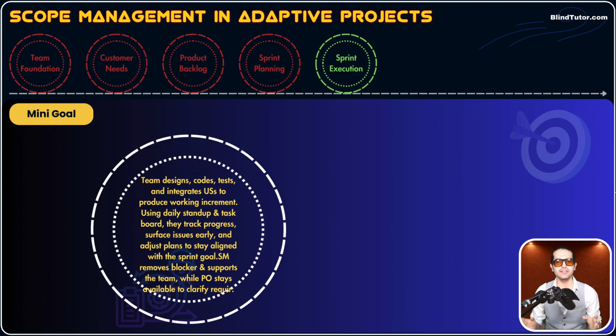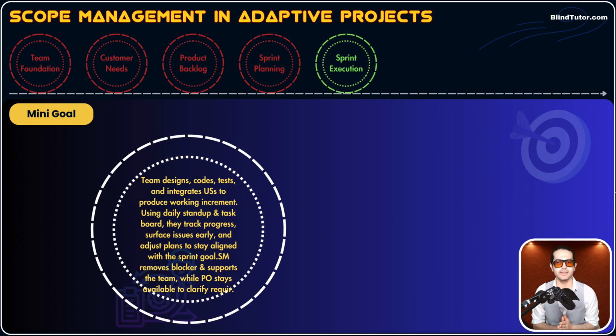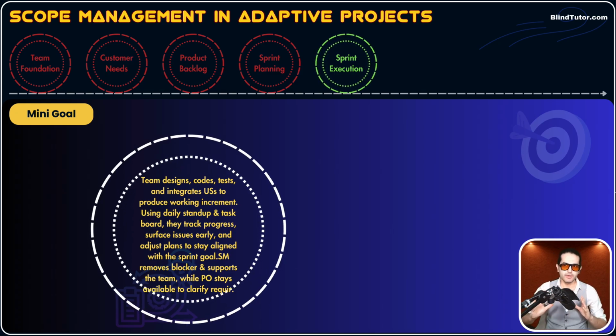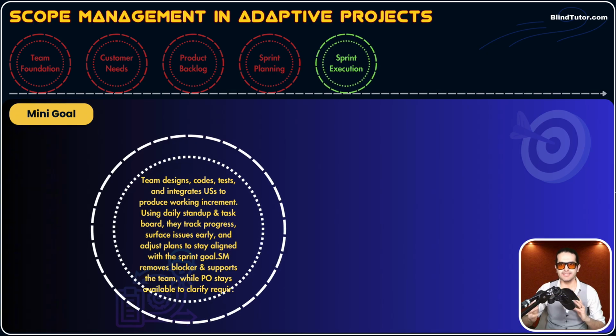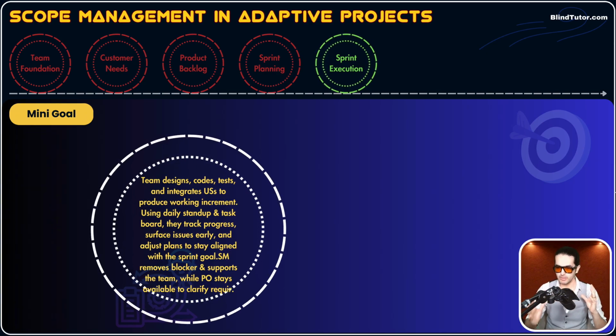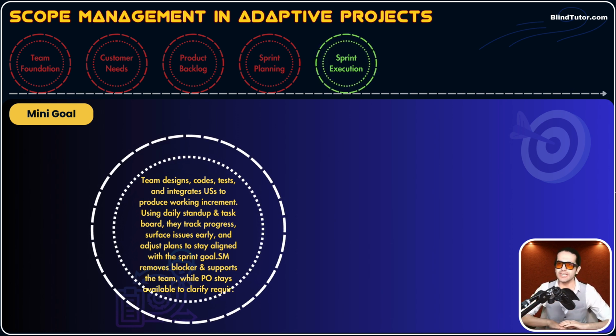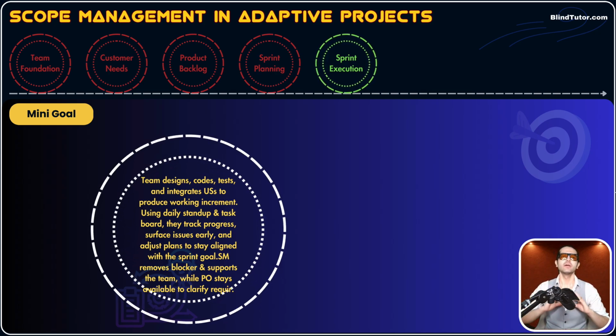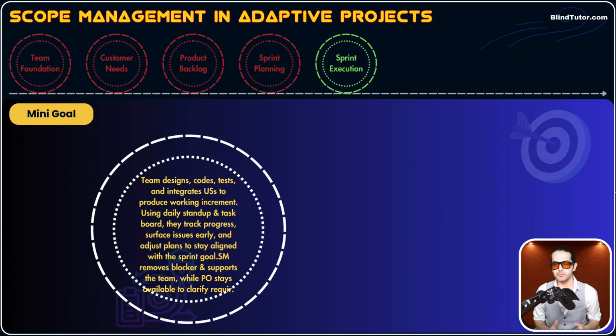Now, using daily stand-up and task boards, they track progress, surface issues early, and adjust plans to stay aligned with the sprint goal. Scrum Master removes blockers and supports the team while PO stays available to clarify requirements. Guys, when we get to this stage of the project, the roles of Scrum Master and, of course, the development team, now they are shining. The development team is building, and the Scrum Master needs to protect the team, needs to remove any blockers or issues that hinder the progress of the project. So these are the things that we're gonna see in this part of the tutorial.